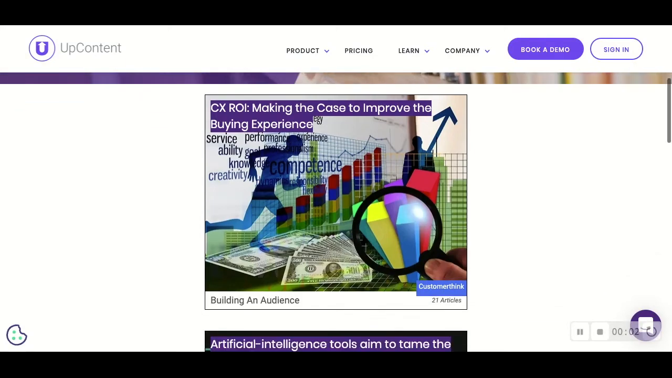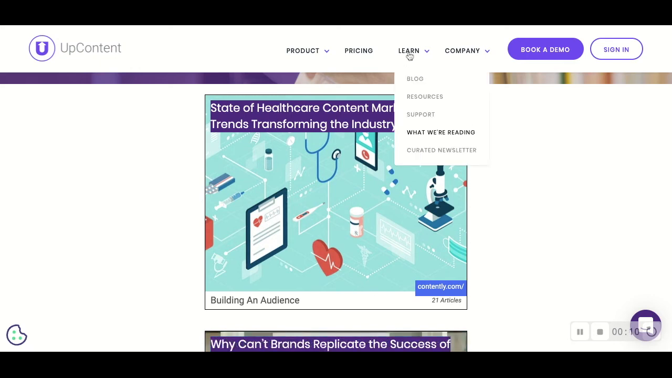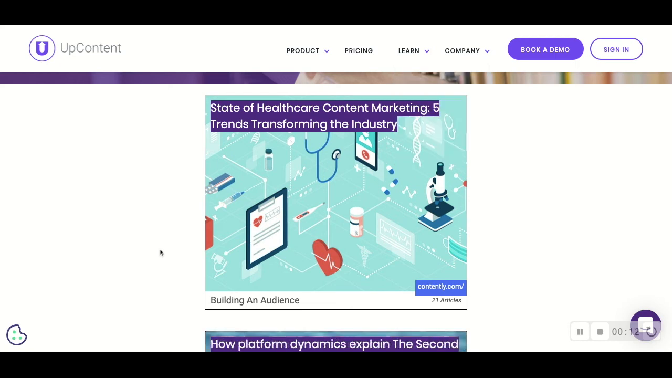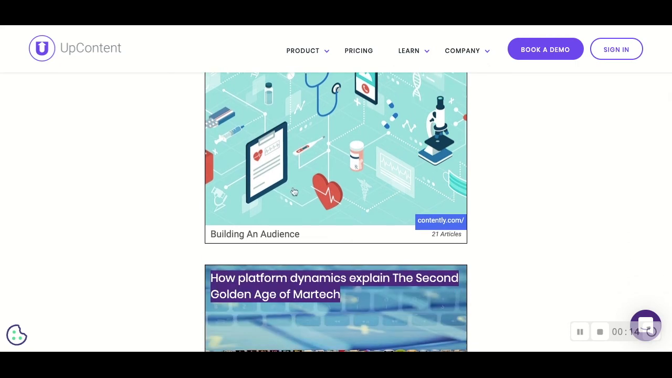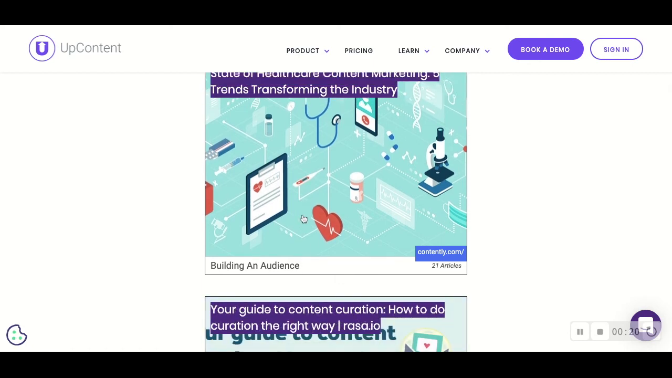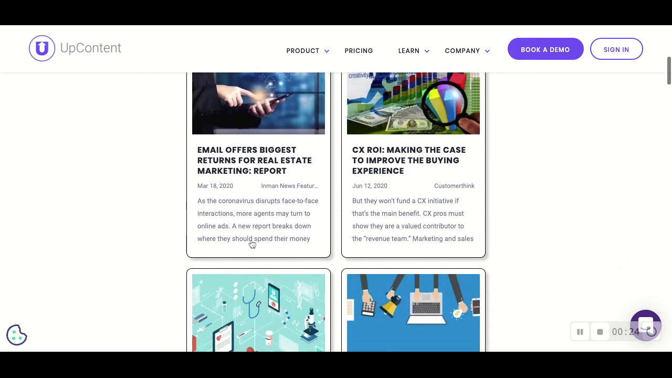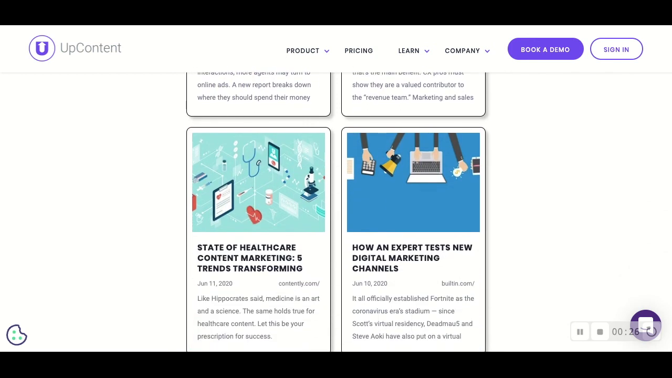This is a small example of what your gallery in a carousel version would look like on your website. And this is actually our internal UpContent website if we go to learn and then what we're reading. And then you can see articles that have been curated here by us here at UpContent that are going to be posted to our website. So if we click on this for building an audience, we will then see all of the different articles that we have curated.